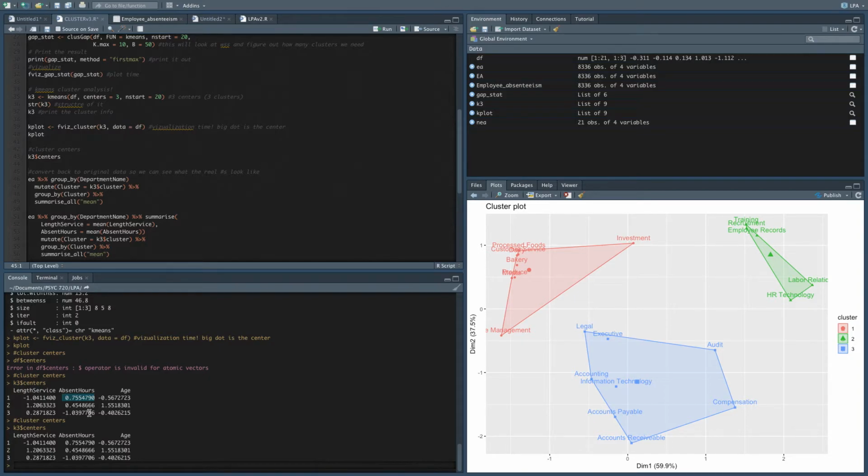In contrast, we have this group that's a lot lower in absent hours, and they're the highest length of service. They've been there the longest, and they're young, but not quite as young as this group. So it's just an interesting bit to look at.